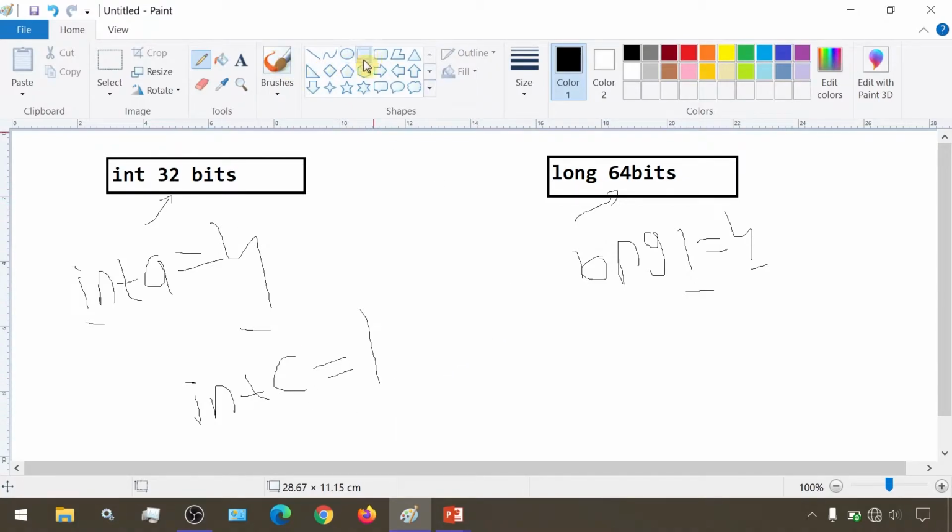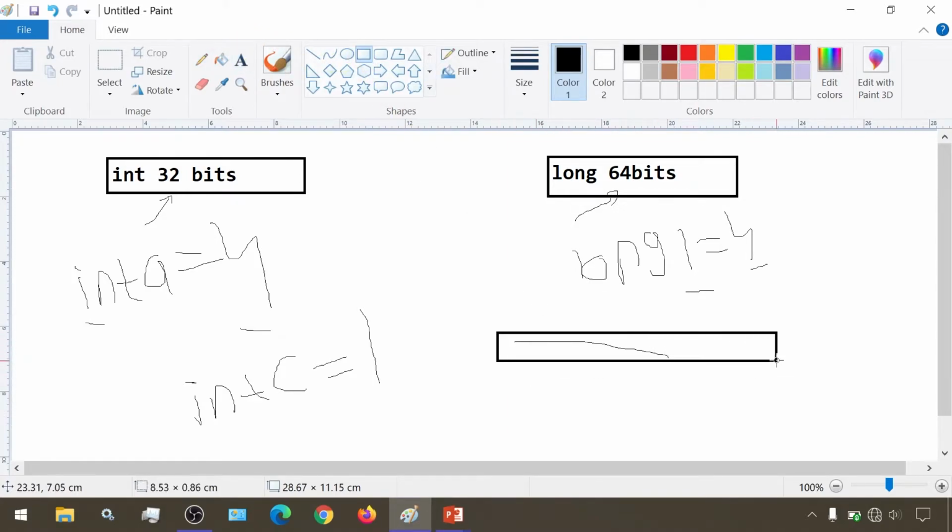Suppose now this is the memory representation. Here, like this, we have bits.